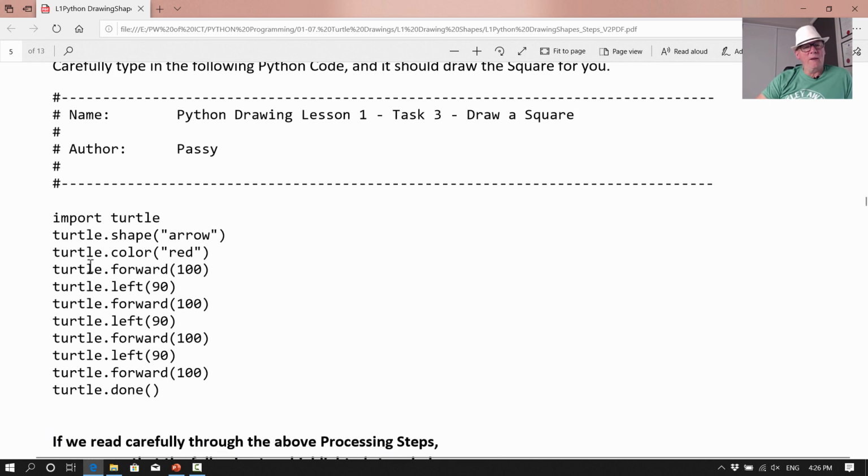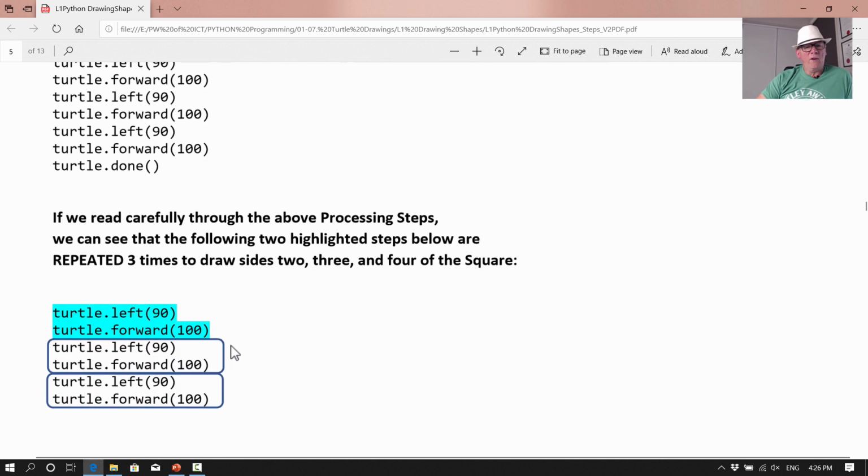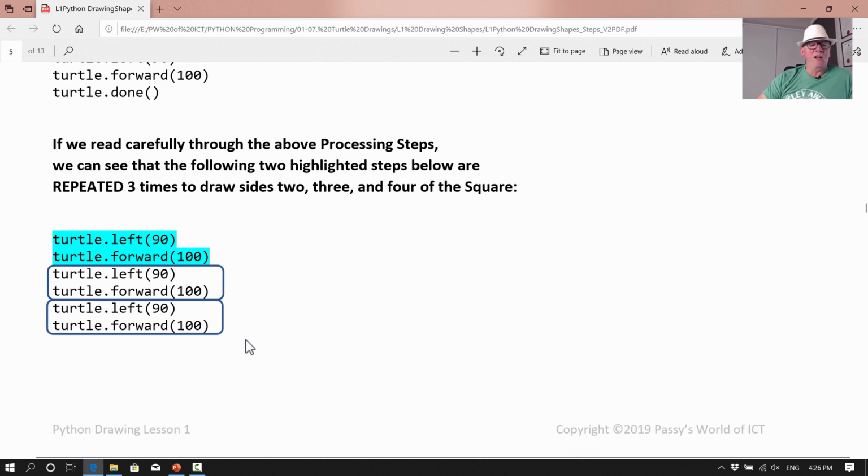But yeah, if we have a look at this code carefully, see, we're going across and doing our first line, 100. But then after that, we're just turning left and going forward, turning left and going forward, turning left and going forward. So if we look at that carefully, we're just doing the same thing 3 times. We're repeating these 3 steps here. So we went across 100 to get our bottom line, but then after that, it's just repeats of left 90, forward 100, left 90, forward 100, and for the third and final time, left 90 and forward 100.